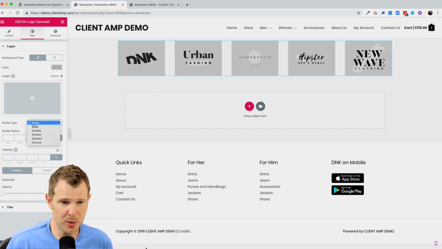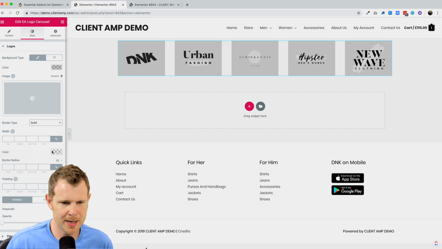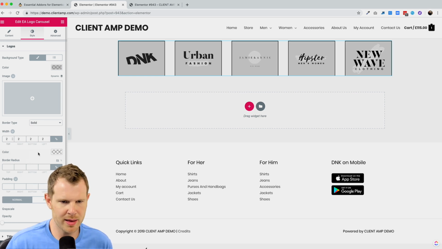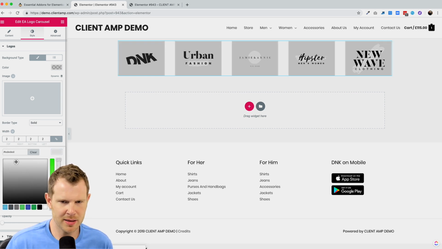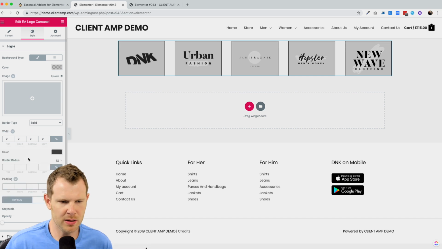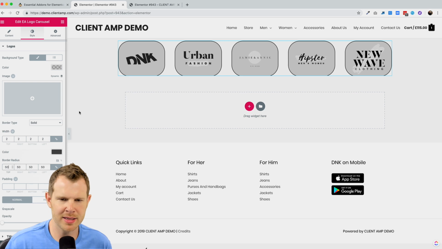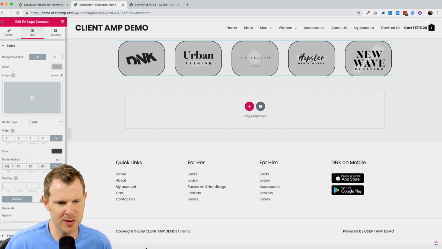And we could give it a border, let's say a solid color, maybe a 2-pixel width. And there we go, it's a black color by default, but of course I can choose any color that I want. Let's give it a border radius as well. How about a 50-pixel border radius? You're starting to get the idea of how this works.